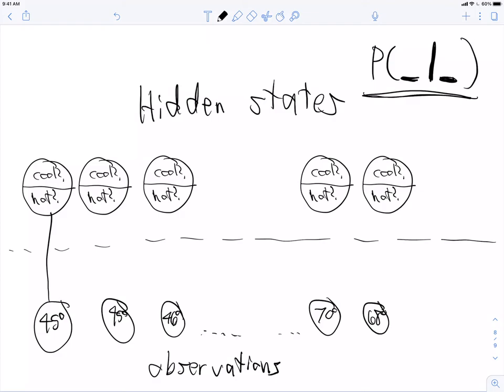So we've got a model that tells us the probability of temperature given season, or the other way around. Probability of temperature given season, or probability of season given temperature. As I said, in practice, this really matters. For our purposes, it doesn't.